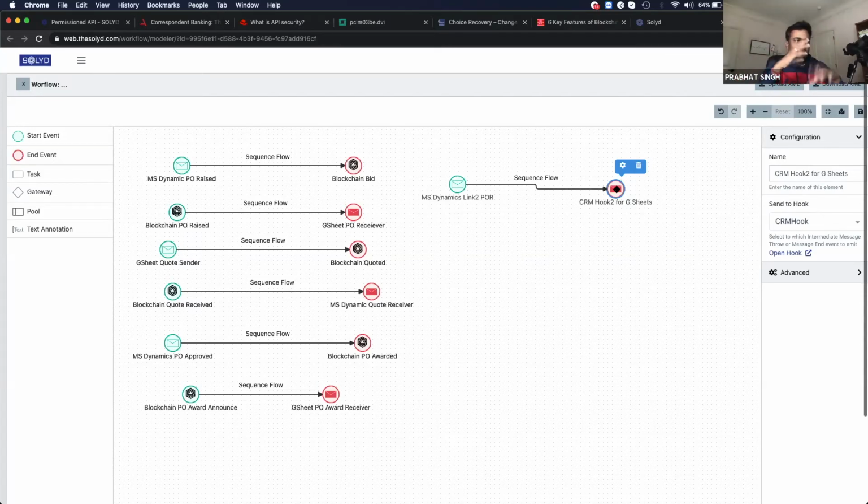There is no blockchain in between. What is the difference here? This versus that. The biggest difference is security. Here, Microsoft Dynamics is directly being accessed by the Google Sheet end user, right? So that company is aware of your endpoints, right? That's the biggest. Second is about metering.